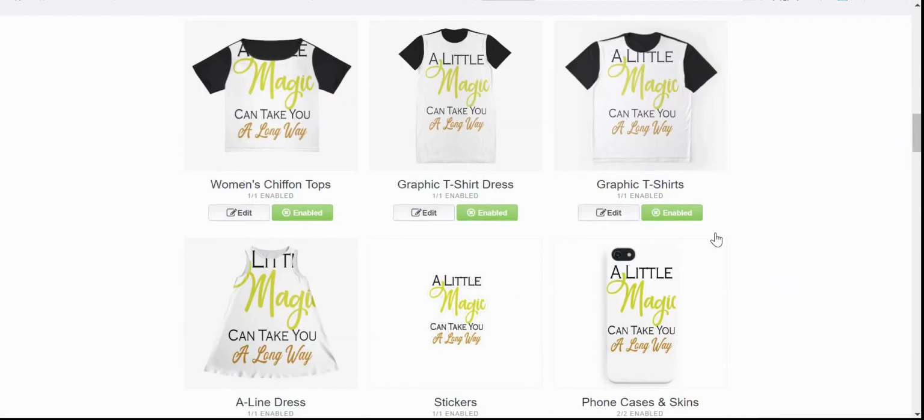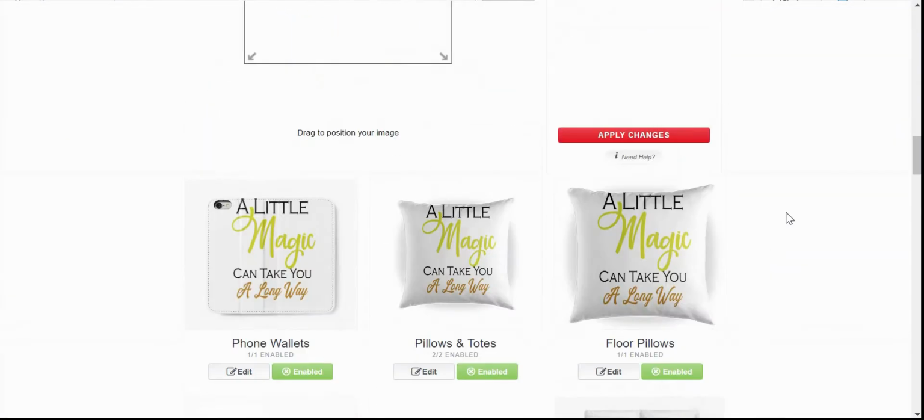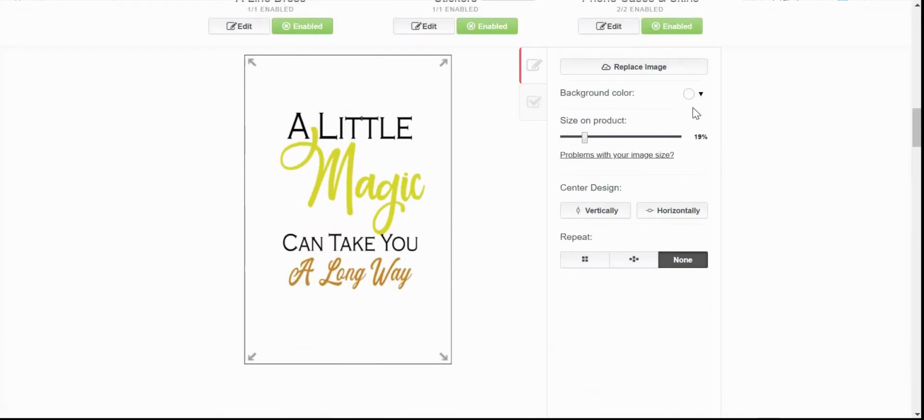RedBubble has the option so that you can have your main PNG file on all of your designs, but if you decide that you want a single product to have a nice background in, you can choose to update that file for the single product and replace it with the JPEG.